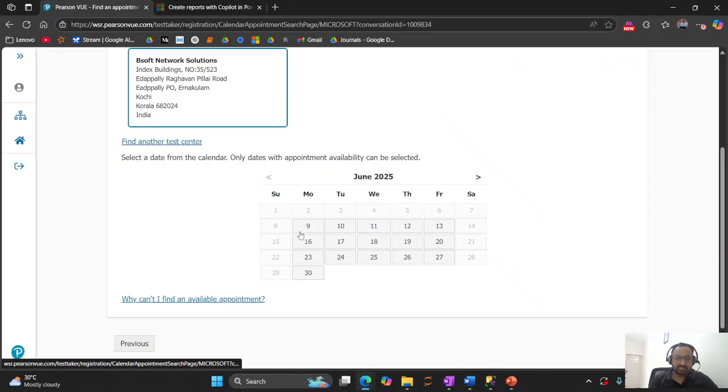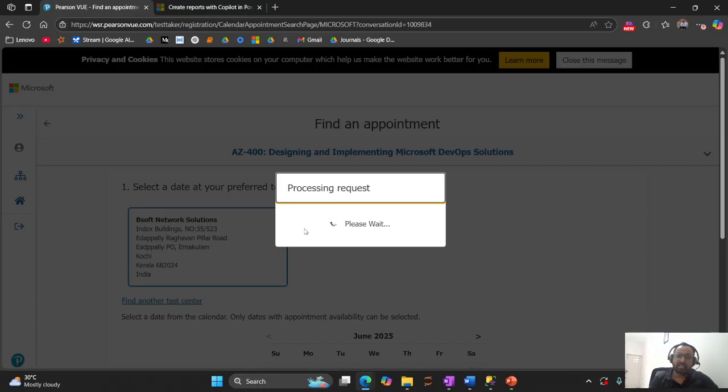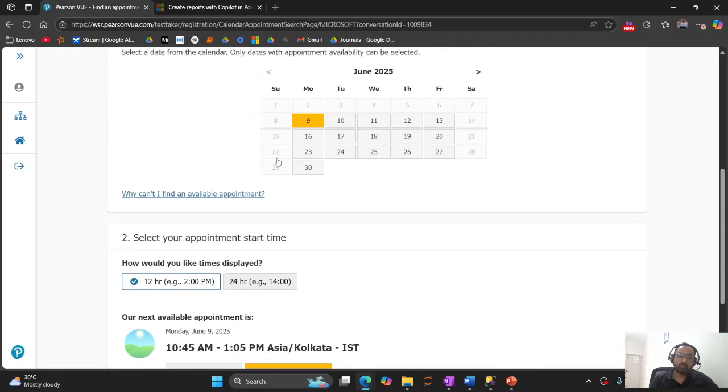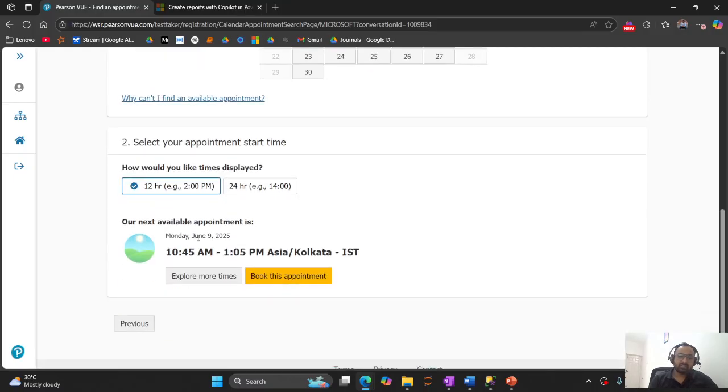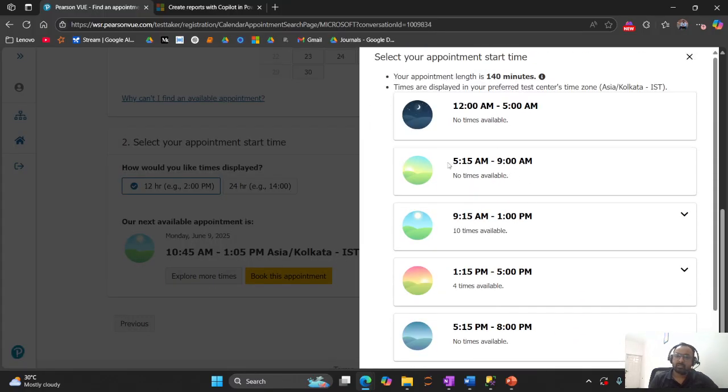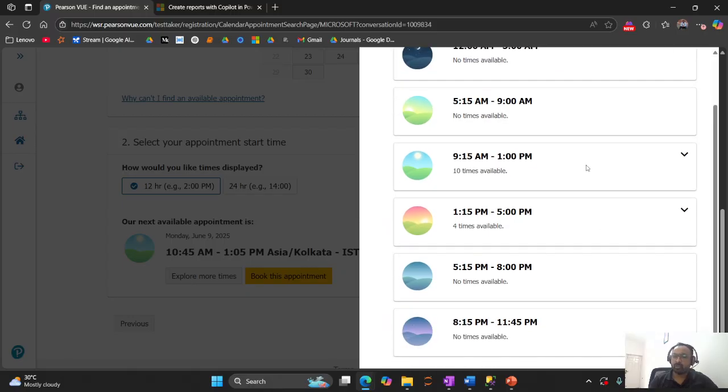So now you can see these things. Whichever is disabled, right, you don't have availability on those dates. And if I say, okay, I wanted to try this for the 9th, I have to select a time again on top of that. Now I have selected the date 9th. Now I can see, like, explore more times. I can see all these times available. There are no times available until 9 o'clock, but I have time available from 9:15 to 1 p.m.